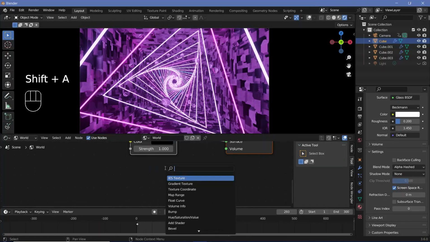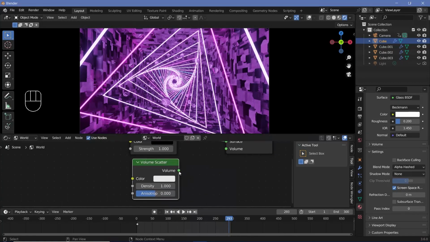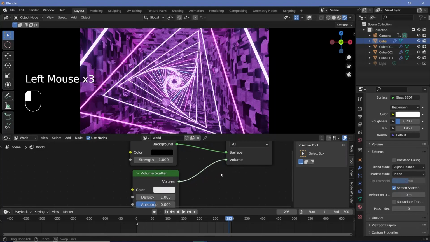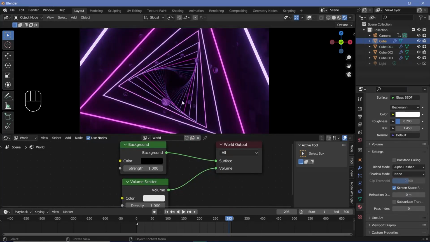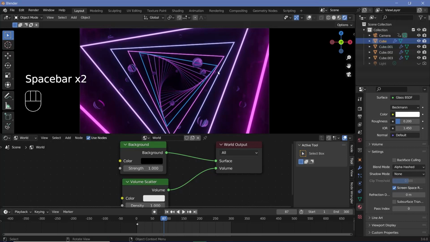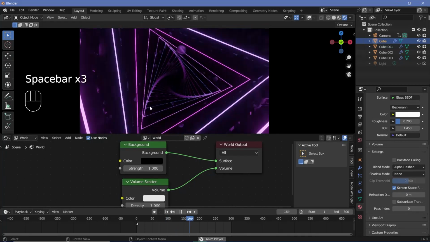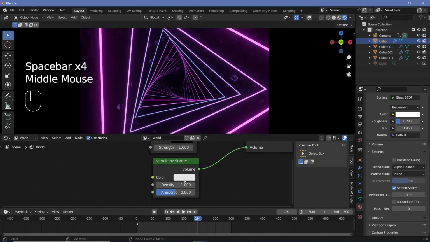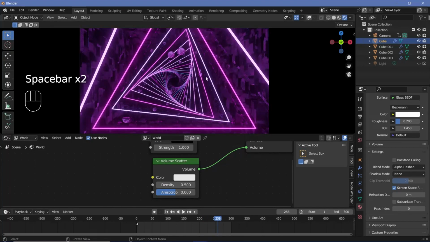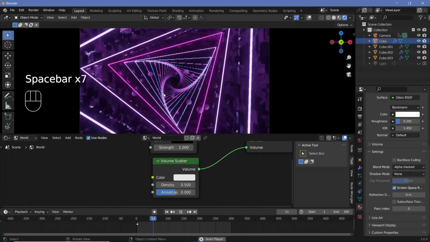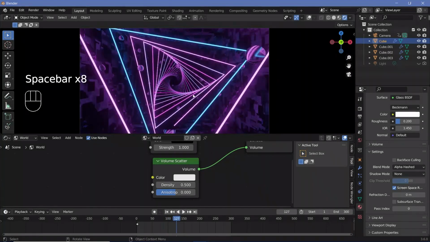Let's just search for a volume scatter node and let's plug this into the volume socket of the world output. Okay, that instantly changes the look of everything. That makes these spheres far more noticeable, and I think that actually looks really good. But the walls are barely noticeable. Let's reduce this density down to 0.5, and yeah, now the walls are great, these spheres are great, everything looks amazing. I think this is all we need to do to create this render.